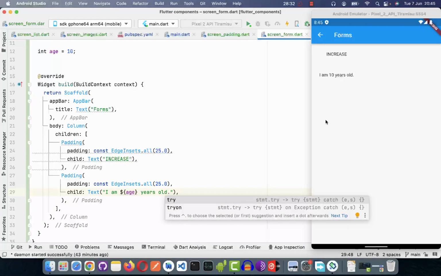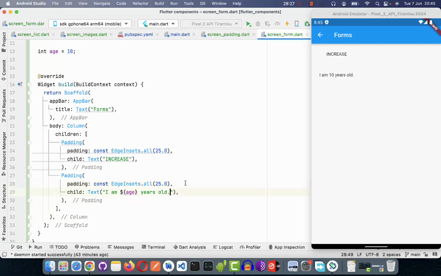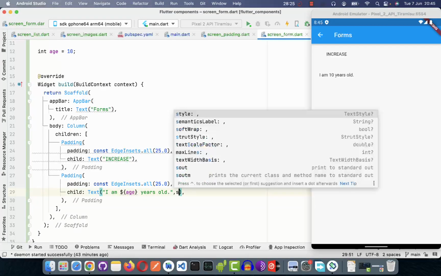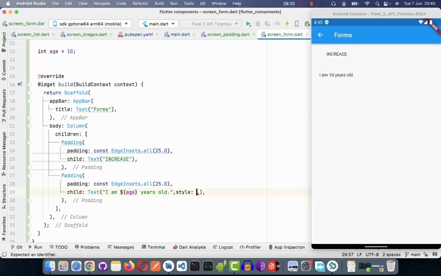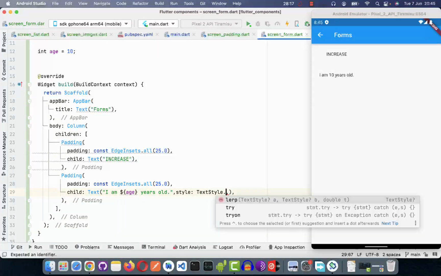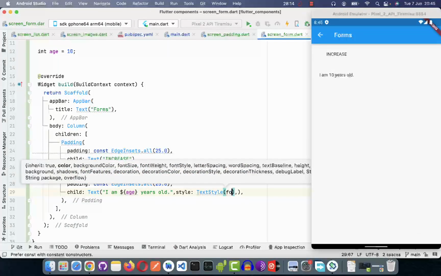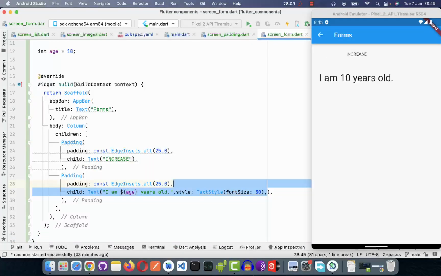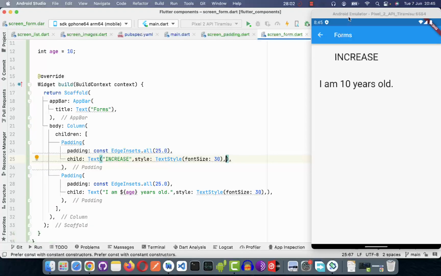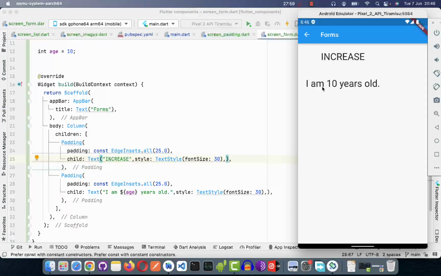Now after doing that, let me increase the font size so you can see things clearly. So how do you increase the size? Style, text style, and then font size maybe 30. Okay, just do the same to this one. So we have here "I am 10 years old", and then you have the increase button here.